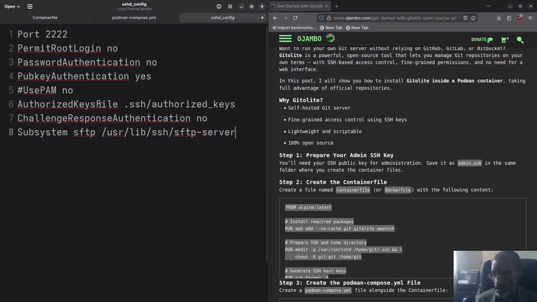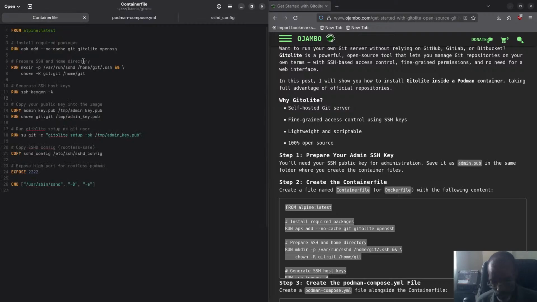So that's why we set it to SFTP. It's another security thing to have, and then we actually give the path, which is /usr/lib/ssh/sftp-server. So that's it. That's our SSH configuration file. This is for the container. Now I'll show you the container file.